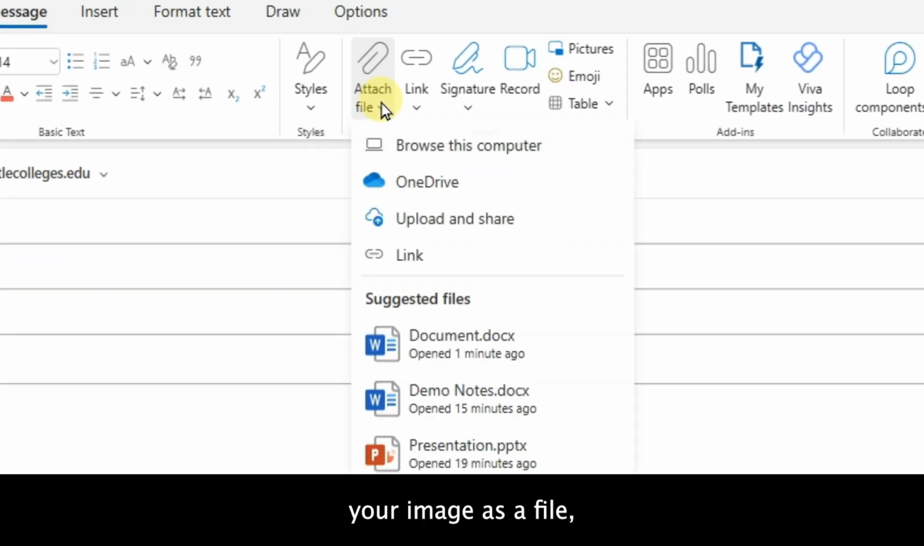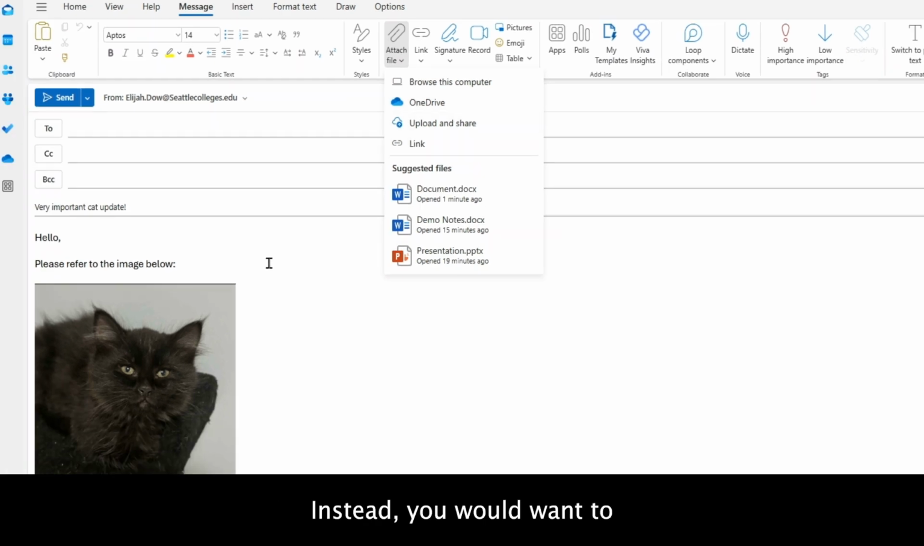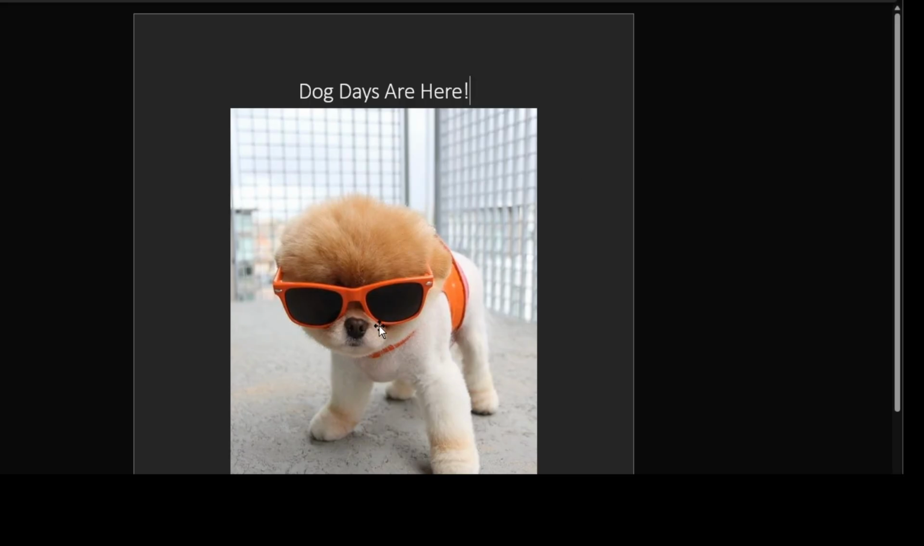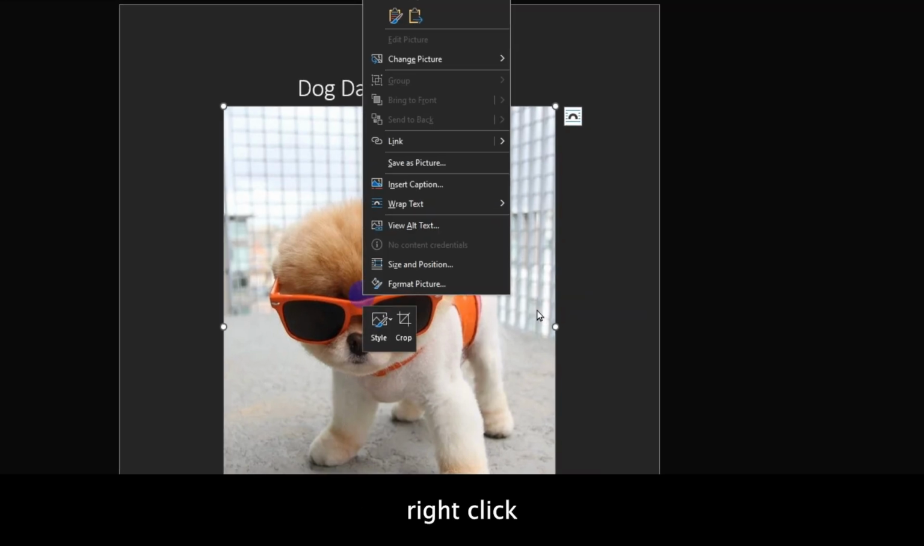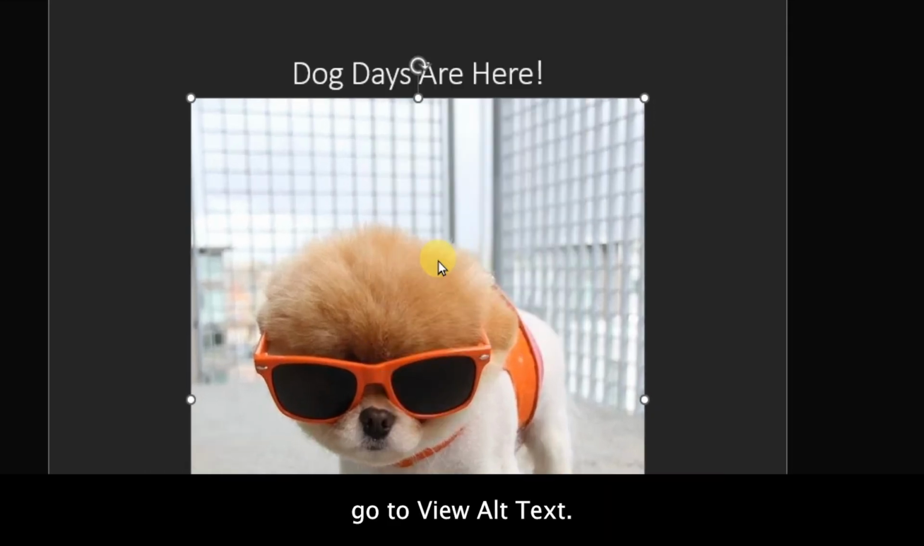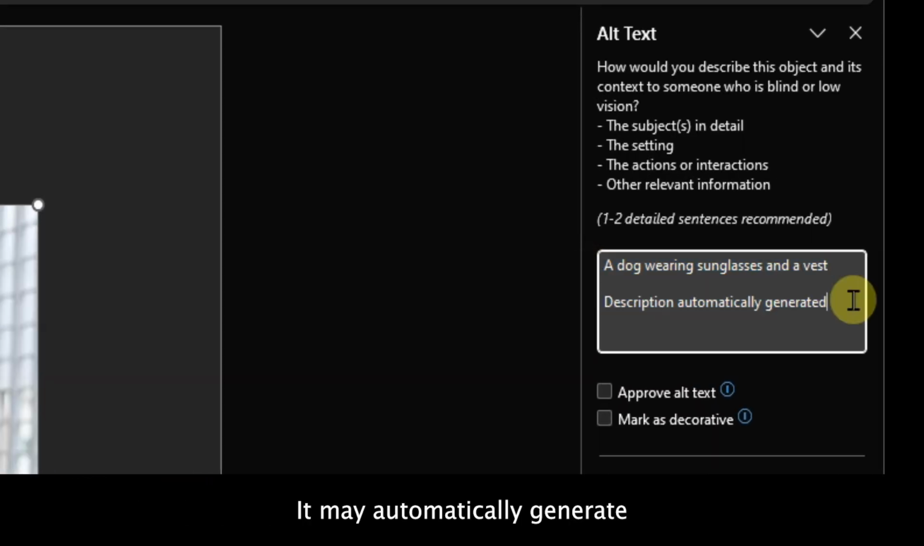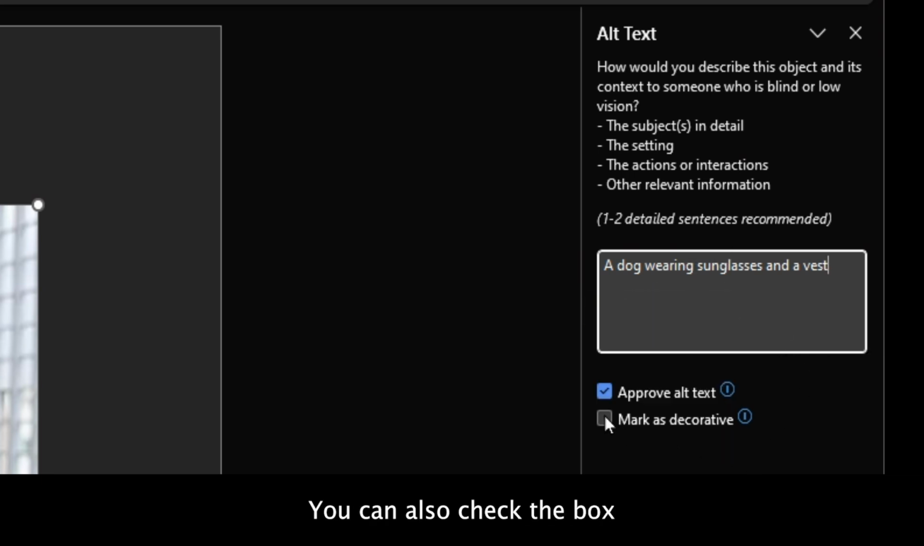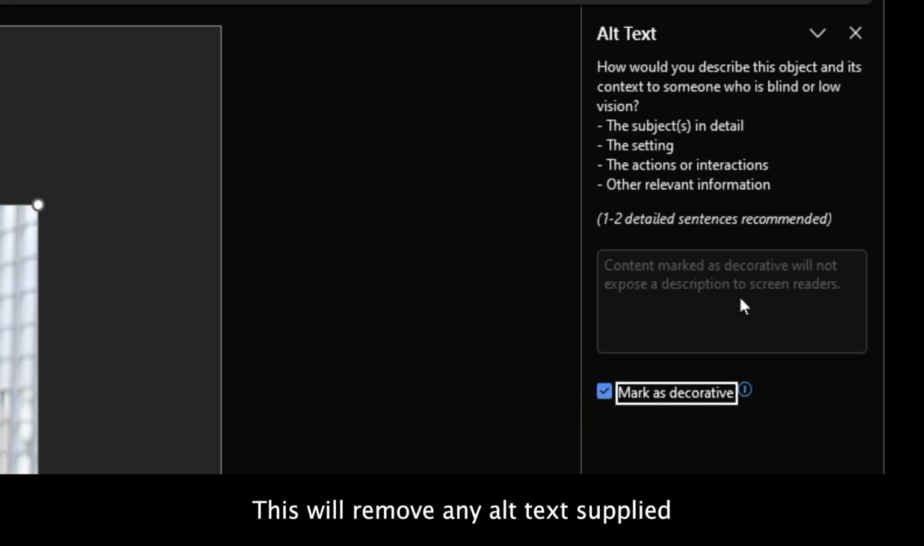If you've attached your image as a file, there is not a way to add alt text. Instead, you would want to include any descriptions of the image attached in the body of your email. In Microsoft Word, you can also click on your image, right-click, go to View Alt Text. It may automatically generate some alt text for you. You may or may not need to make some edits. If your image is purely decorative, you can also check the box for Mark as Decorative. This will remove any alt text supplied, and it will be ignored by screen readers.